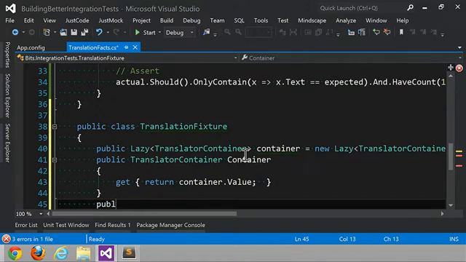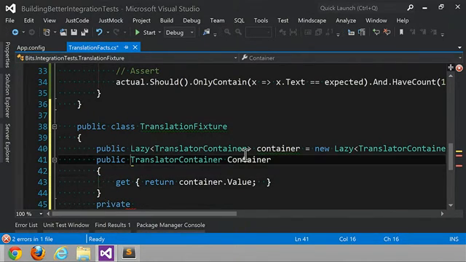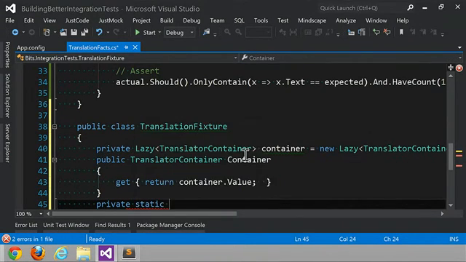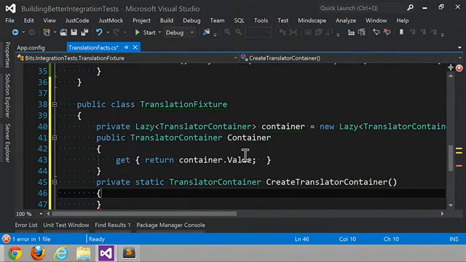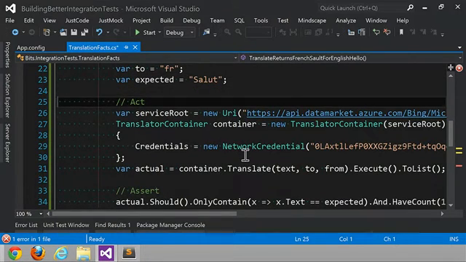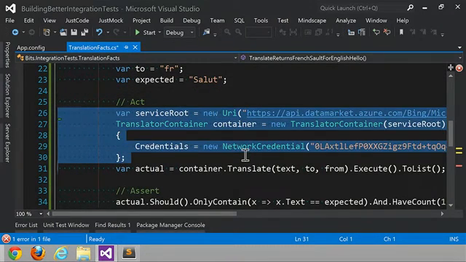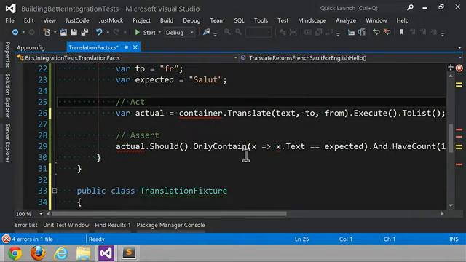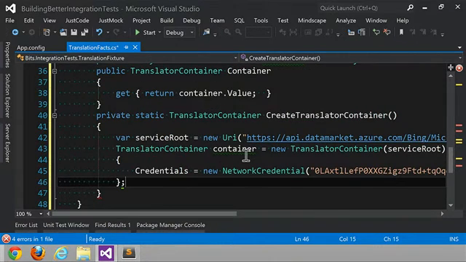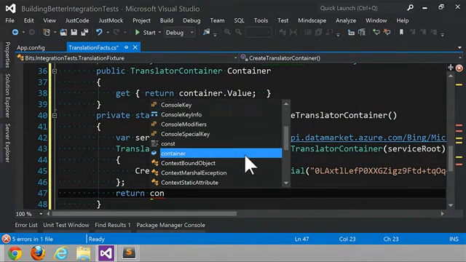Public, no, we'll make that private. And actually, I'm going to move this to private as well. And static translator container, create translator container. And this is where I'm going to move a lot of that setup junk, if you will. So let's go back and look at our test here for some opportunity to move a few things around. So I'm going to extract out all of this, and so my test can really focus on just running the actual method here. Let's pop that over here, and I'm going to say return container.